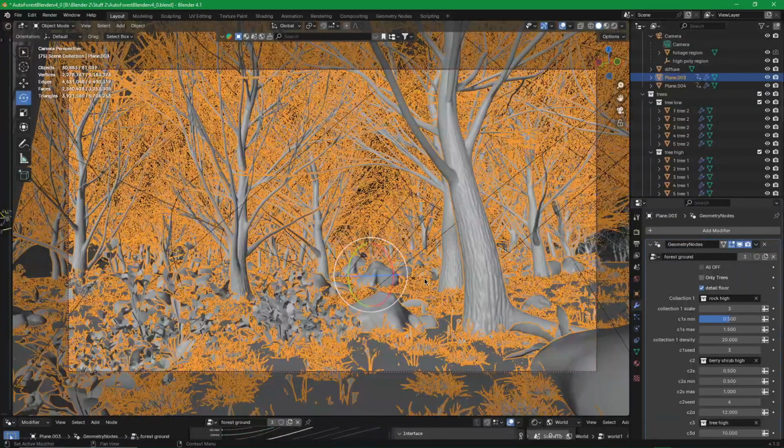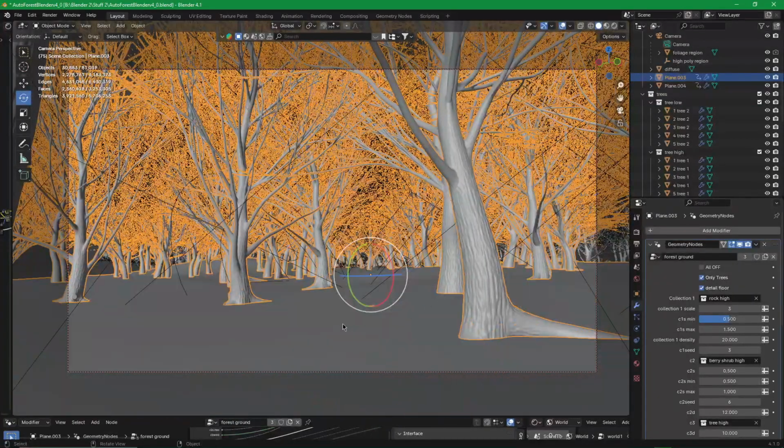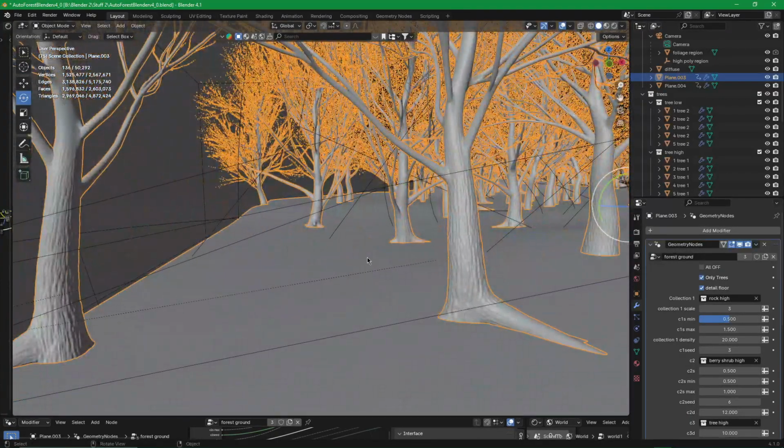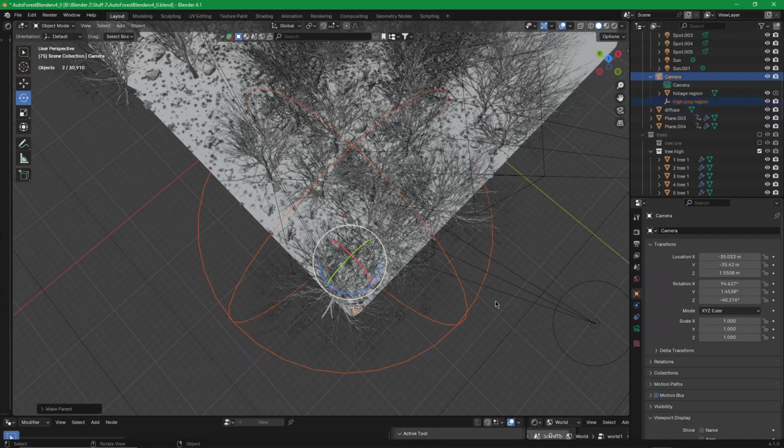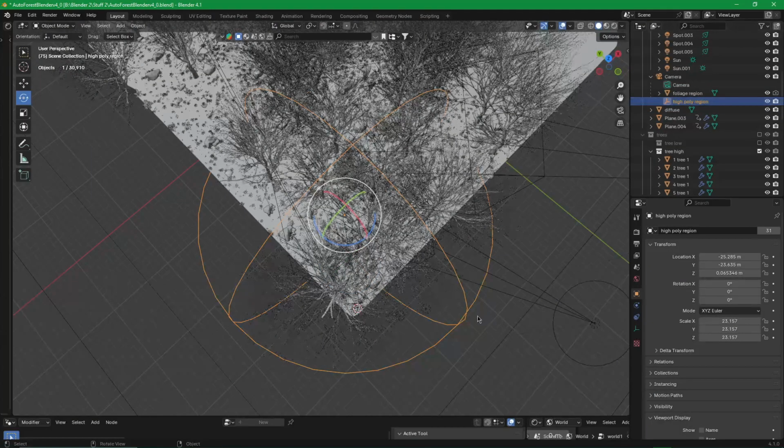You can also toggle on the only trees option. This is mainly just to clear up some RAM so that the project runs a bit smoother while you're still figuring out the position. And here's what I call the orb of high poly.